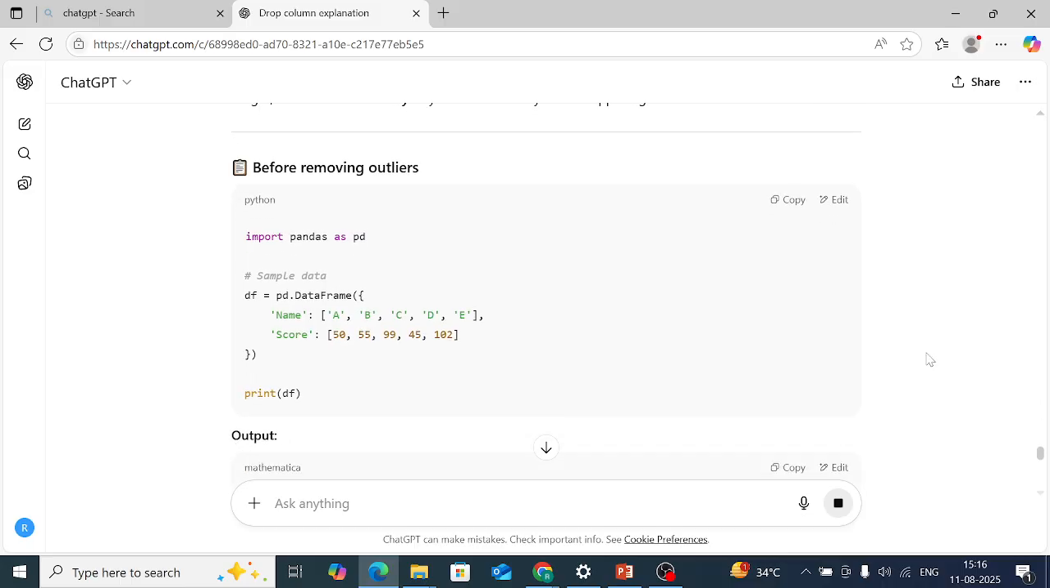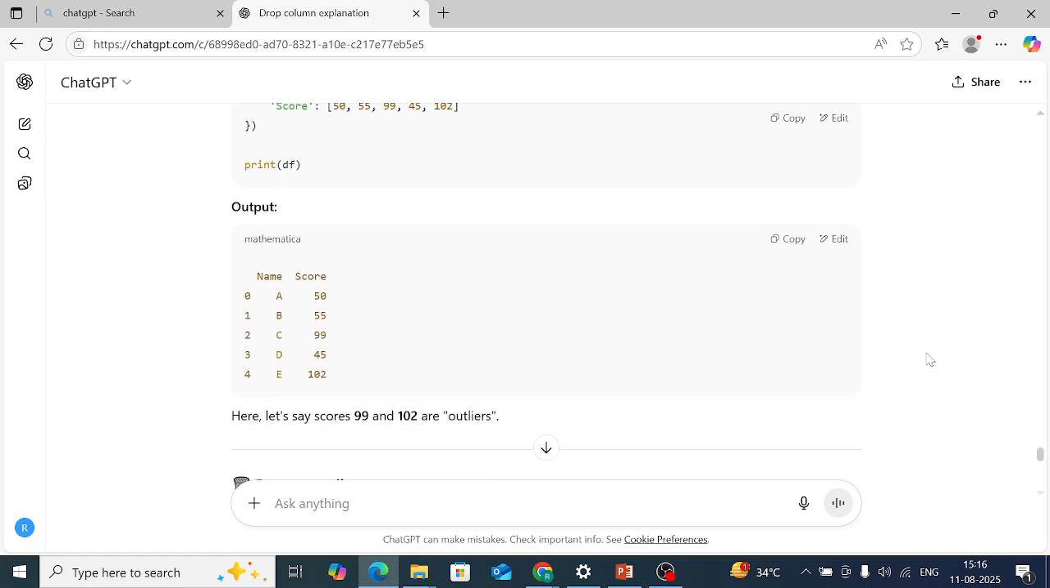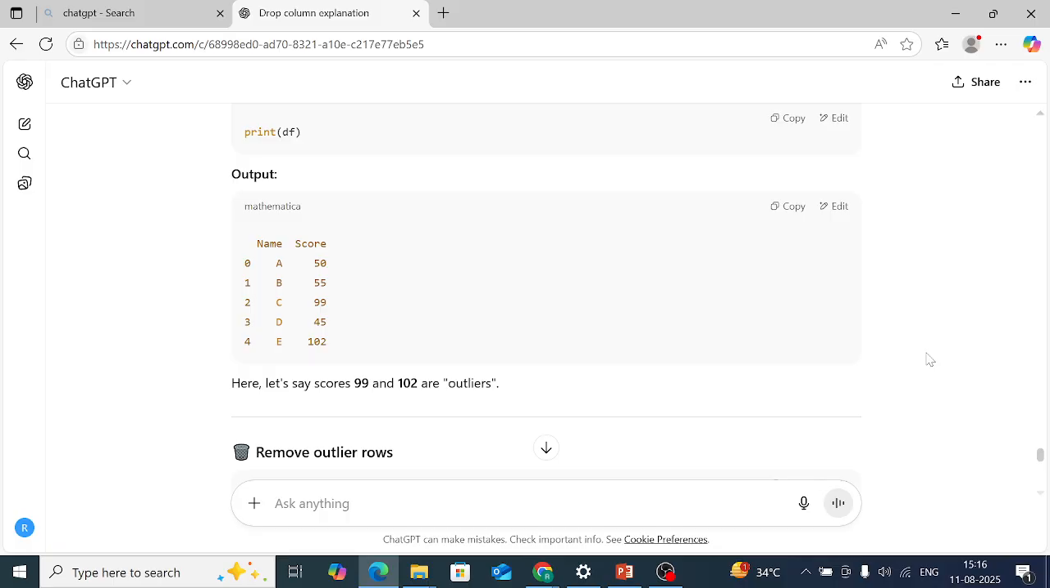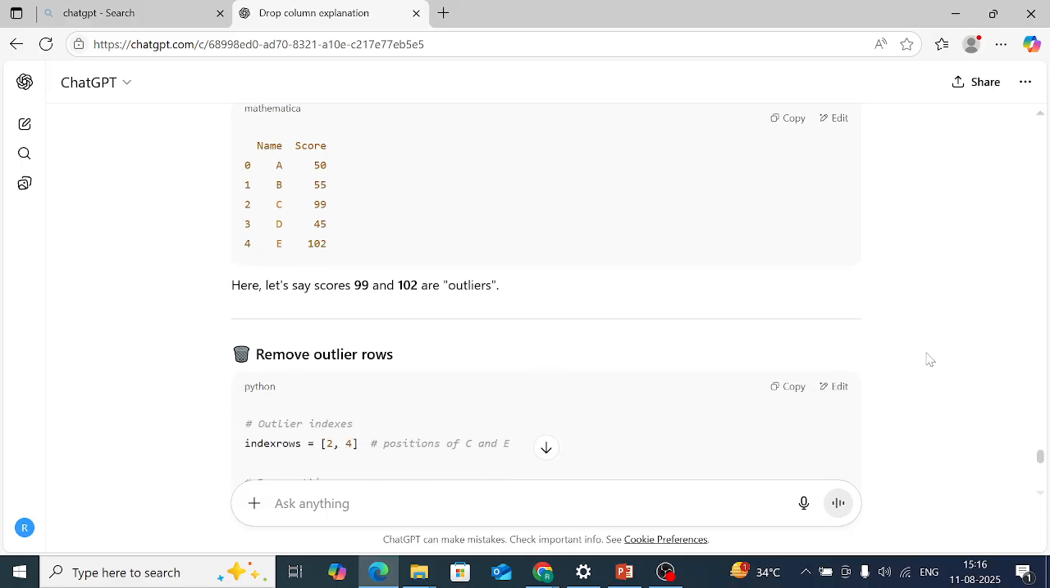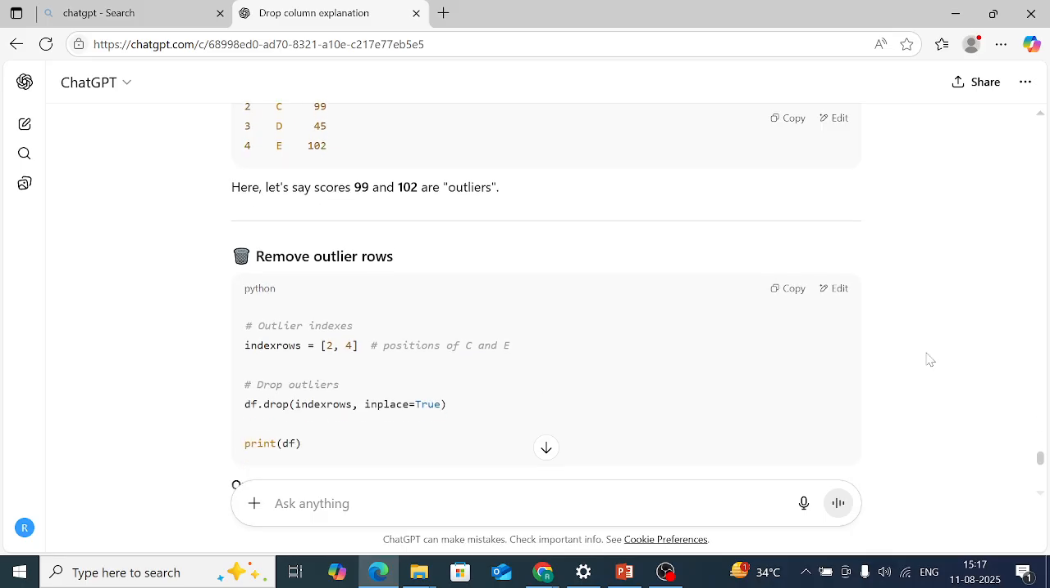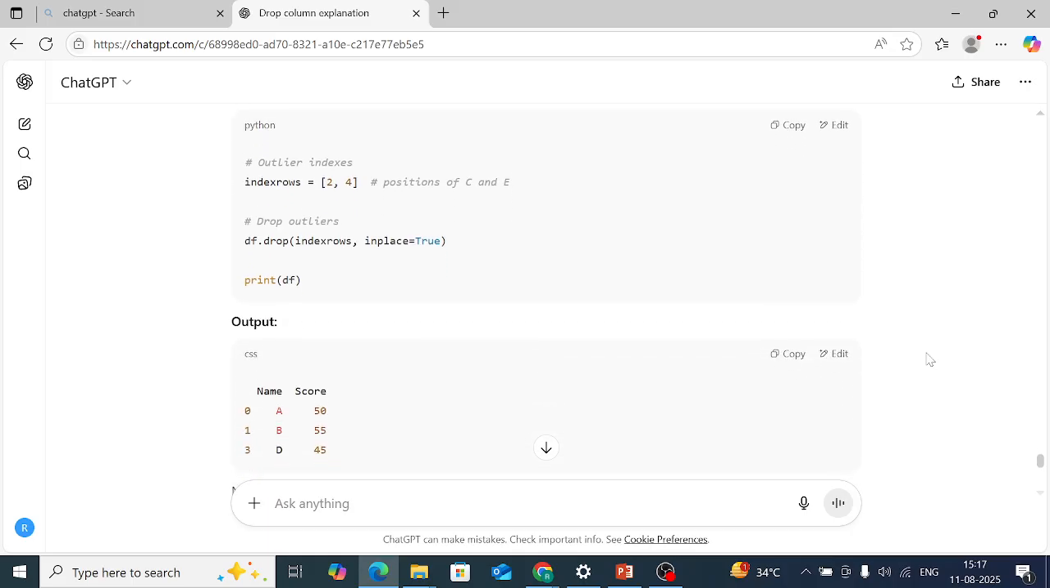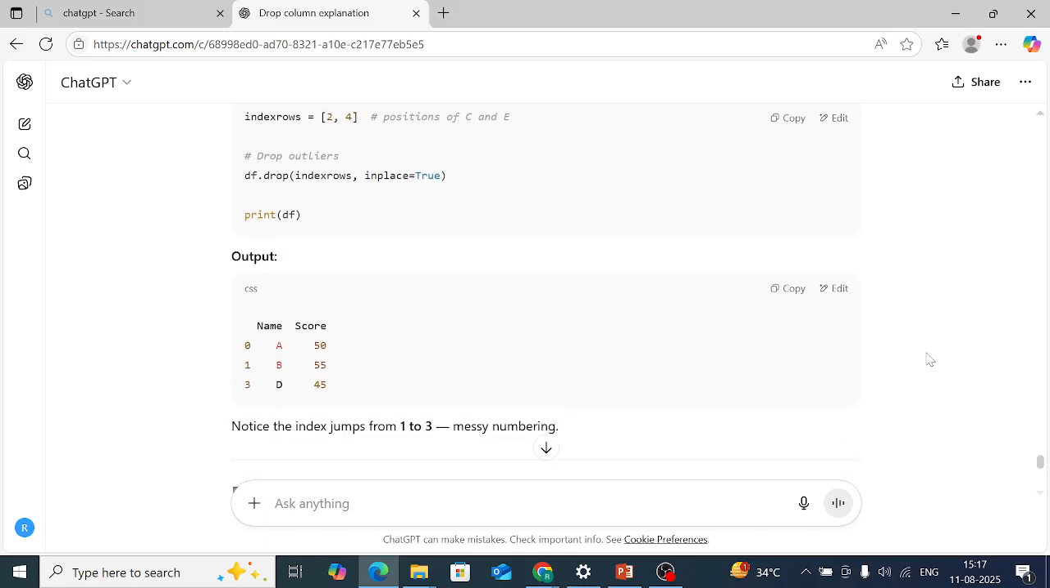Import pandas as pd, and df equals pd.DataFrame with names and scores, then display the output. Let's say the scores are 99, 102 and so on, with outliers. After that, index rows is 2 and 4, the positions of C and E. df.drop(index rows, inplace=True). Print df. This will show 0, 1, 3. Notice that the index jumps from 1 to 3.